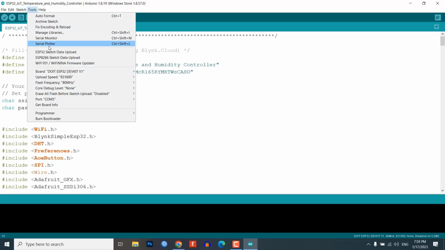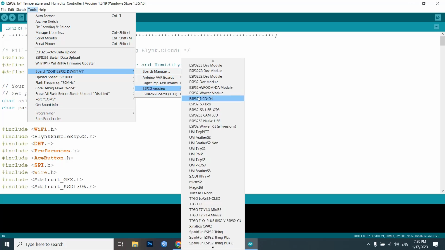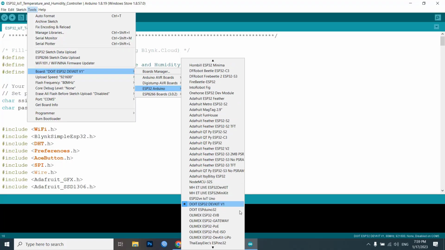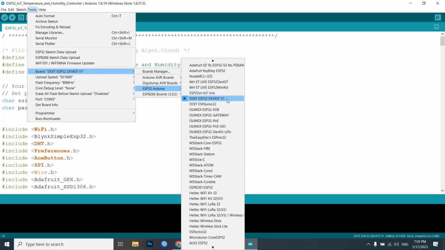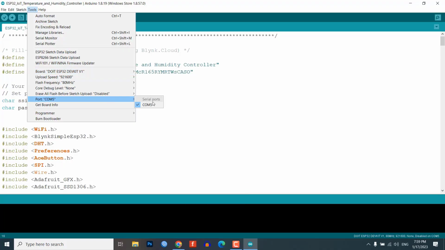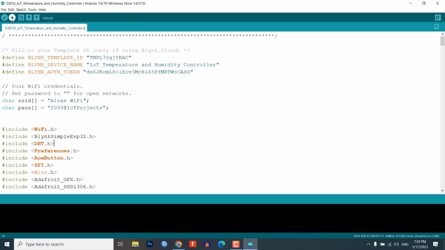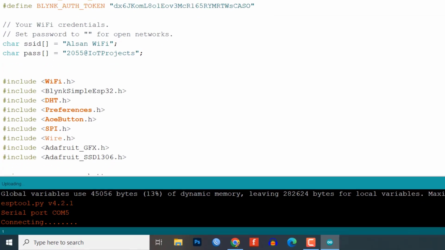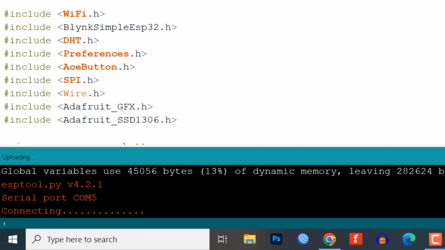After necessary customization, it's time to upload code to this ESP32. To upload the program code, select the ESP32 Dev Kit P1 board and the correct COM port from the Tools menu. Click the Upload button to upload the code. The code will take some time to compile. After compilation is complete, press the boot button on ESP32 for a few seconds. Then the upload process will be started.